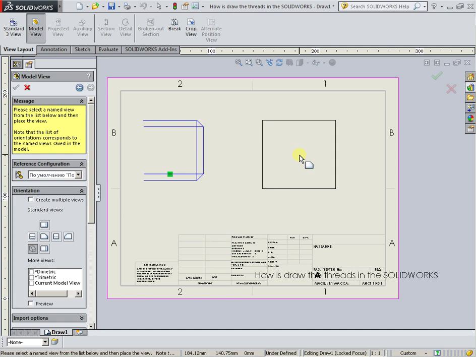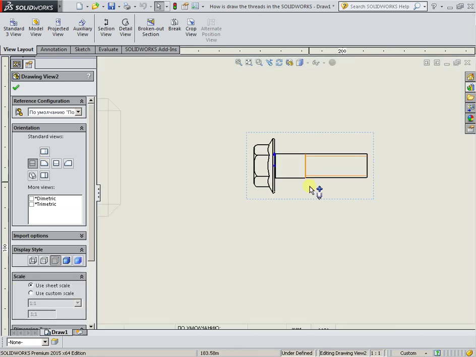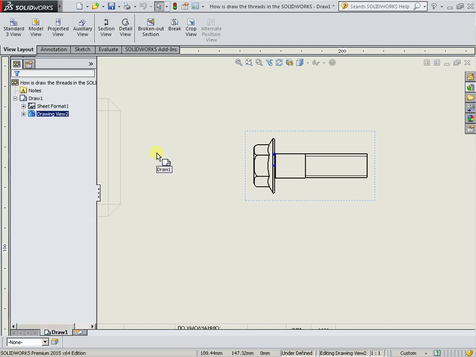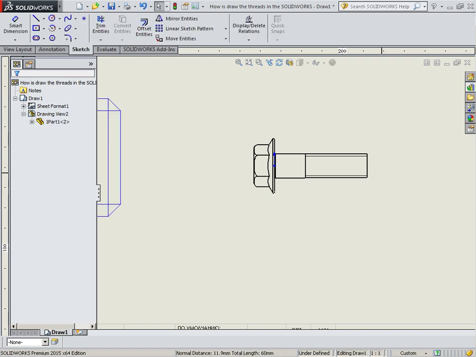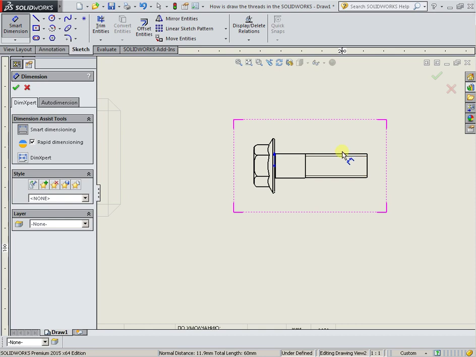place on the work field and select orientation. It remains only 2 dimensions. On the sketch panel, activate command smart dimension and select dimensional.